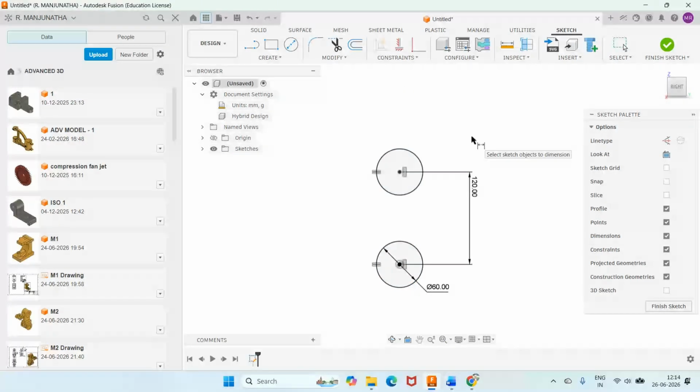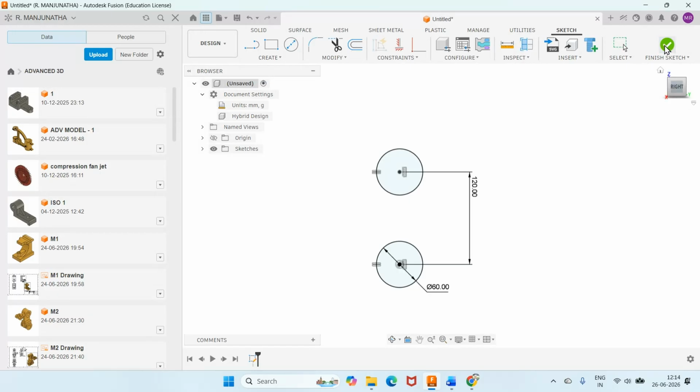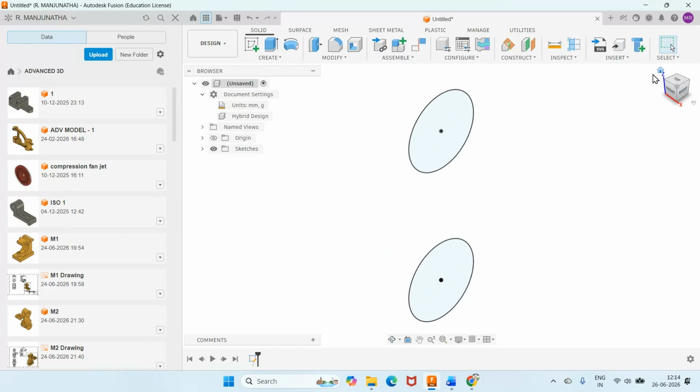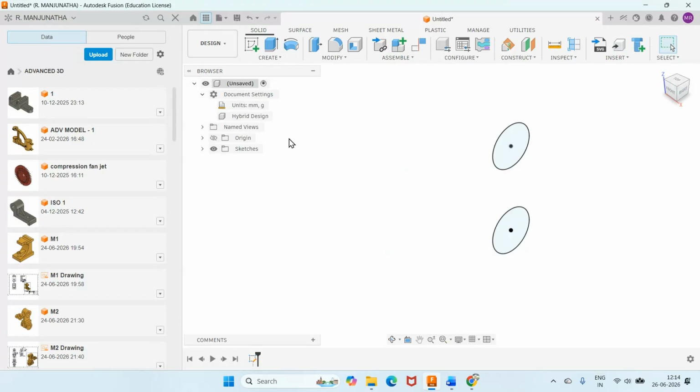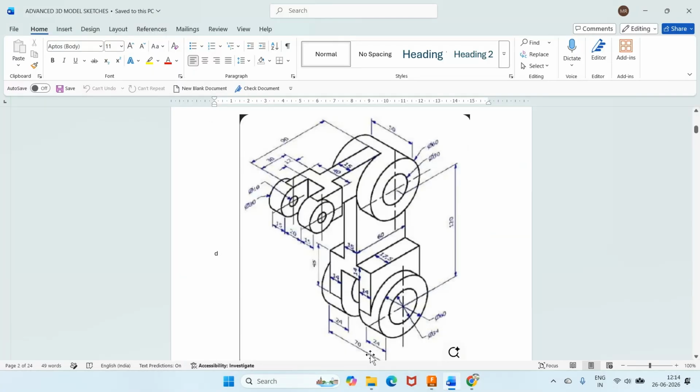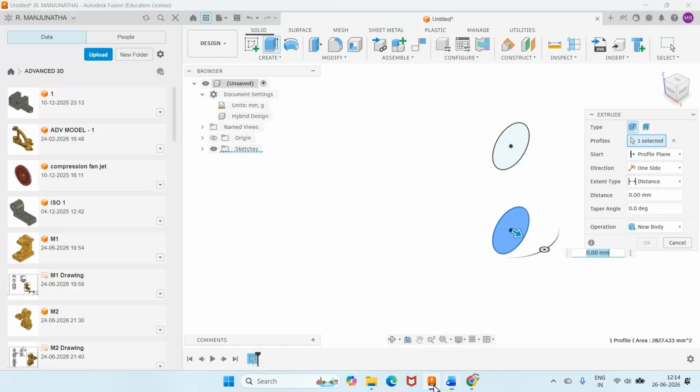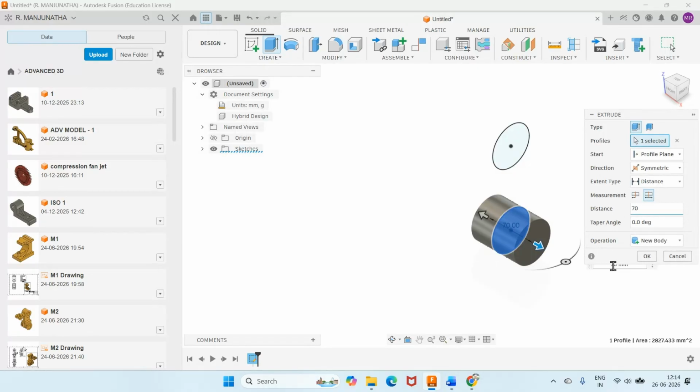Okay, enter. Then I will go for finish sketch and go to 3D. And then you go to extrude, select this profile and give the dimension as 70. So take one side, go to symmetric and take the whole distance and give the dimension as 70 here and click on OK.